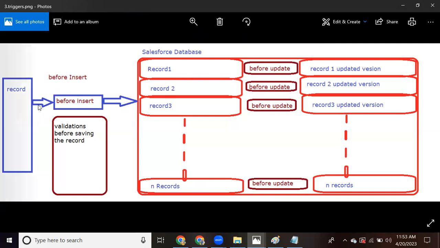A trigger is basically one logic which can be executed automatically. This is very important: that which can be executed automatically can be called a trigger. Basically, a trigger is a simple Apex logic which is executed automatically when we commit some changes into the Salesforce database. This is the main definition of triggers.